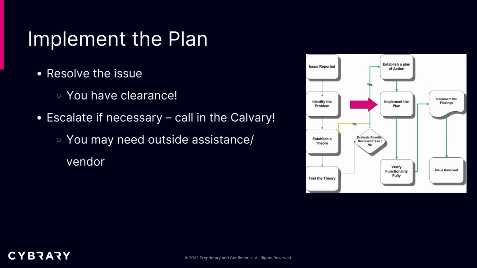Okay, implement the plan. It's time to implement the plan. It's time to resolve that issue. You have the clearance. Now, escalate if necessary. Sometimes in implementing this plan, you need other resources. So it's time to call in the cavalry. That could be a vendor. That could be additional hands. There are a lot of projects I've worked on where we called the vendor in, and the vendor helped implement that plan or that change or that process.